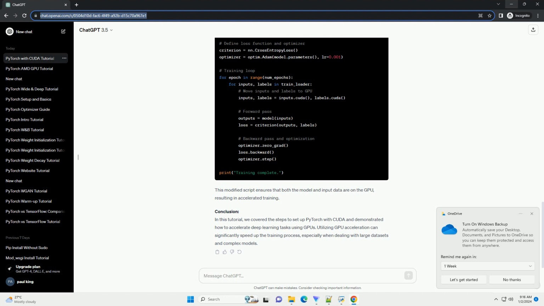Conclusion. In this tutorial, we covered the steps to set up PyTorch with CUDA and demonstrated how to accelerate deep learning tasks using GPUs. Utilizing GPU acceleration can significantly speed up the training process, especially when dealing with large datasets and complex models.